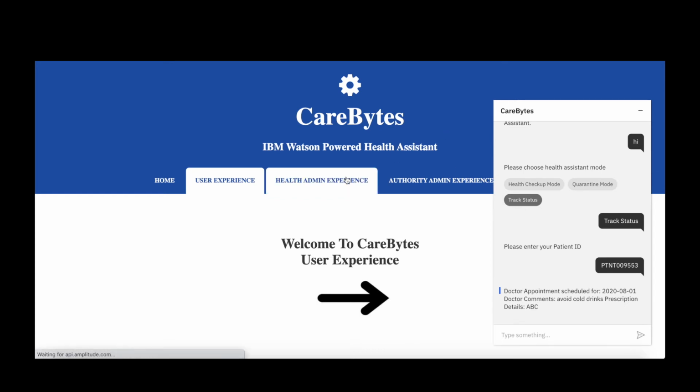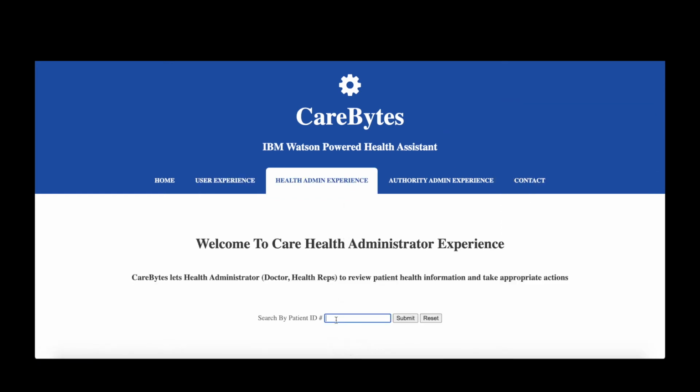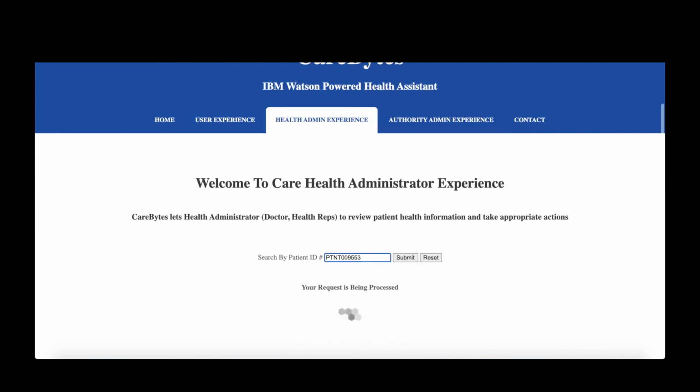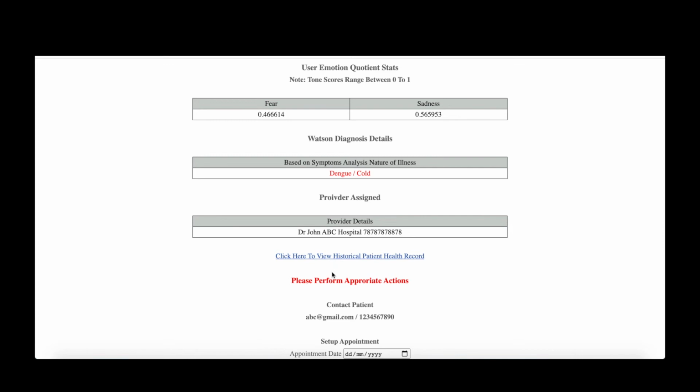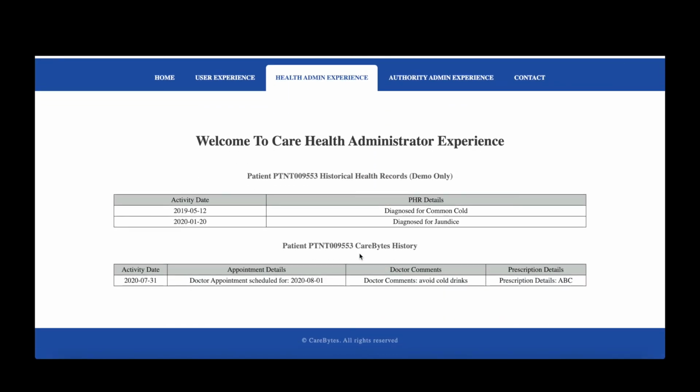I would like to show one more feature. We have an option here to view the historical patient record, which will assist the teledoctor in diagnosis. For example, the patient has been transferred to a secondary doctor for further analysis. The secondary doctor can go ahead and click on this link to view his history of the transactions.